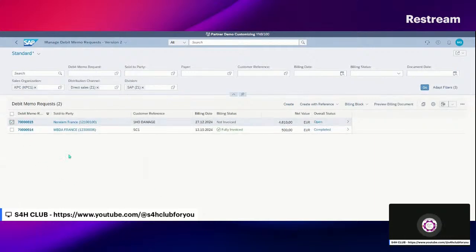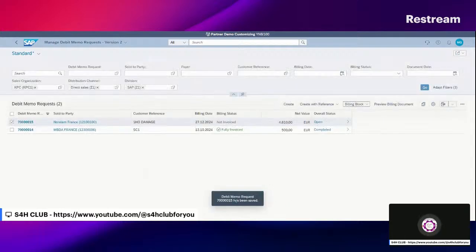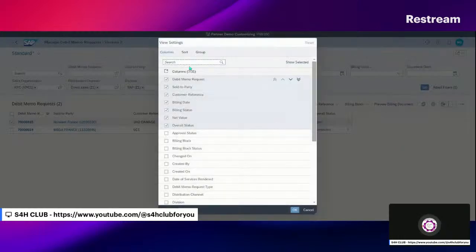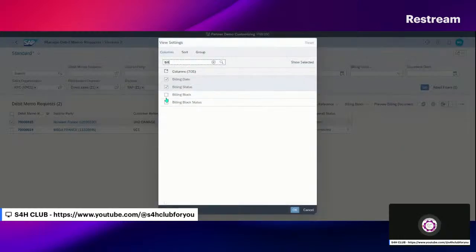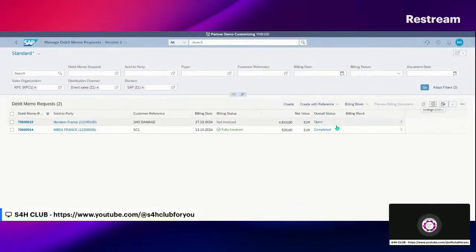I display my debit memo request. I want to remove, for example, the billing block. I just have to click on billing block and remove the billing block. Okay, the billing block has been saved. If I want to display, for example, the billing block, I just have to add it like this, billing block, okay? And I see there is no block, and the overall status is open.